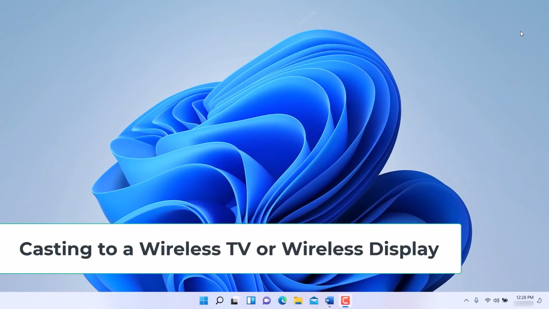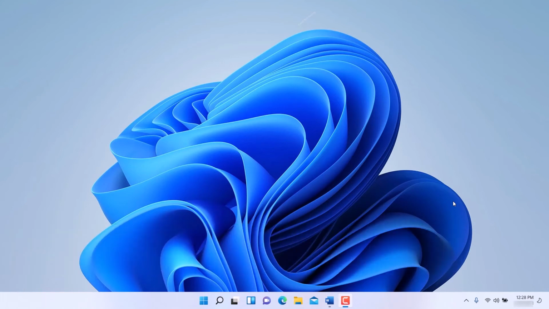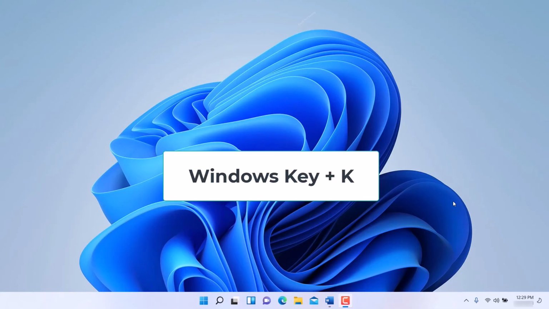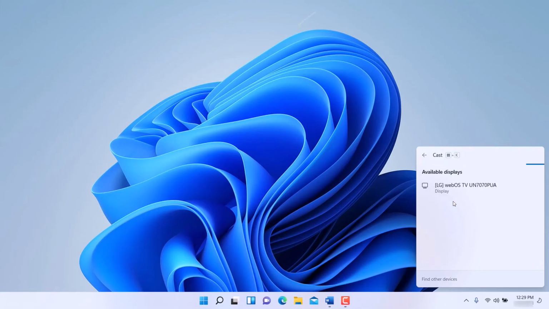In this module, I'll demonstrate how to cast or connect to an external device, or a remote monitor, or a remote TV, or a remote Windows PC. Windows 11 has the functionality to connect to a remote display, and you can do that by simply pressing the Windows key and then the letter K. Then this will bring up the cast option here. Now you can simply click on it, and then it will connect to the remote device.